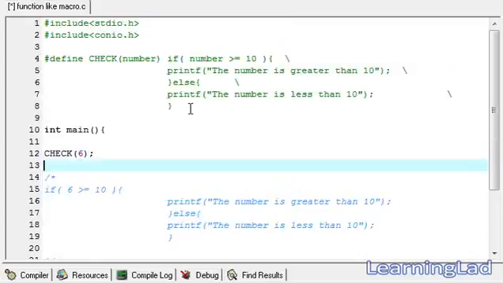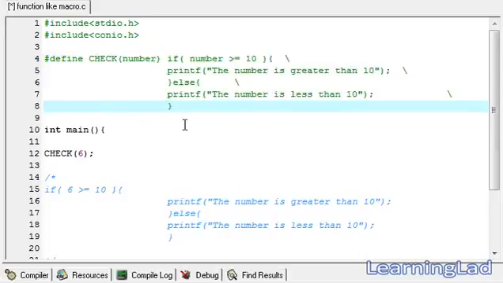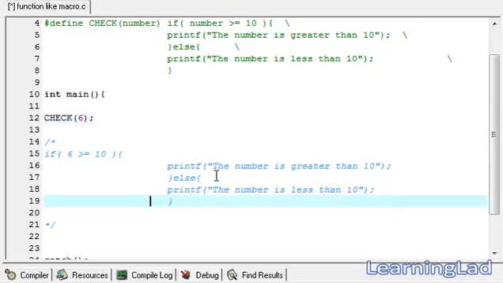So we can see that this whole macro definition is similar to a function. We can call it a function like macro. So this is it. This is about the function like macros in C.